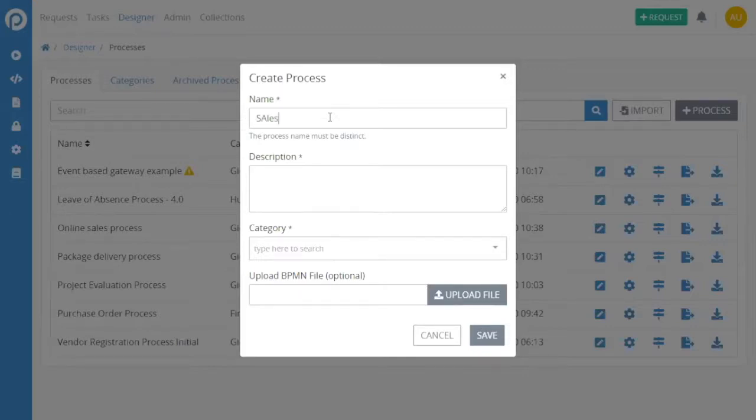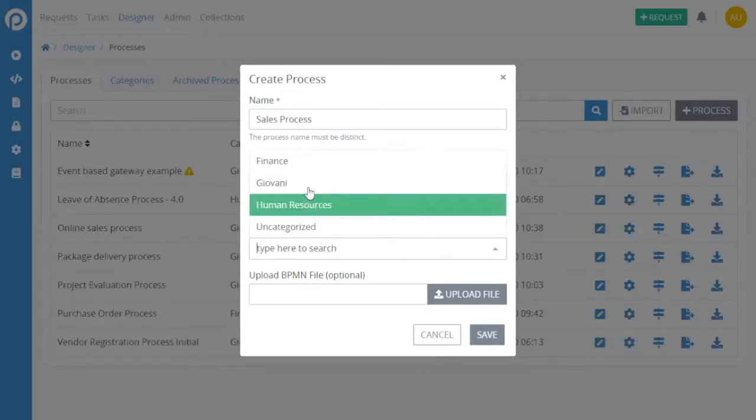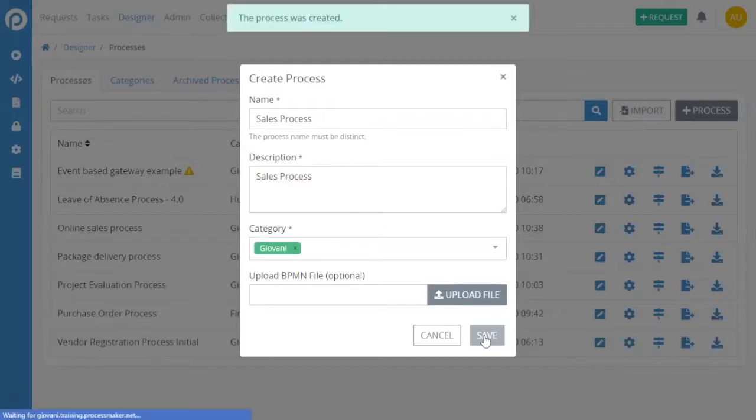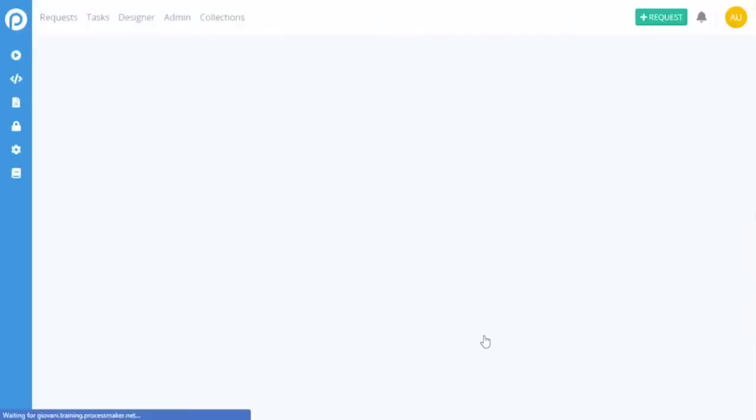So for this, I'm going to be working with a sales process. And for now, let me just use the same process name for the description. And I have a personal category right here that's using my name, right? So let me just create this process and we can start modeling the processes that we're going to be reviewing today.